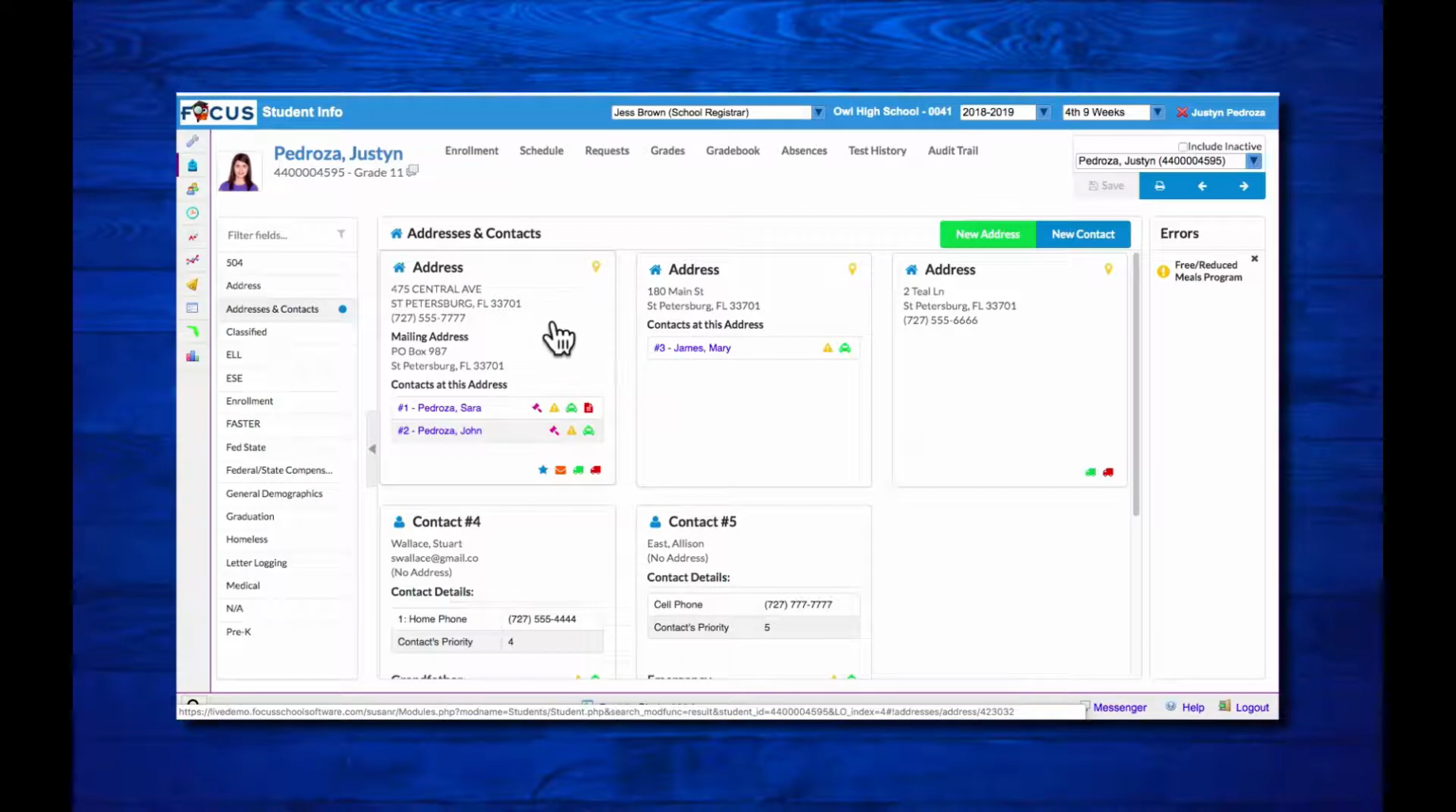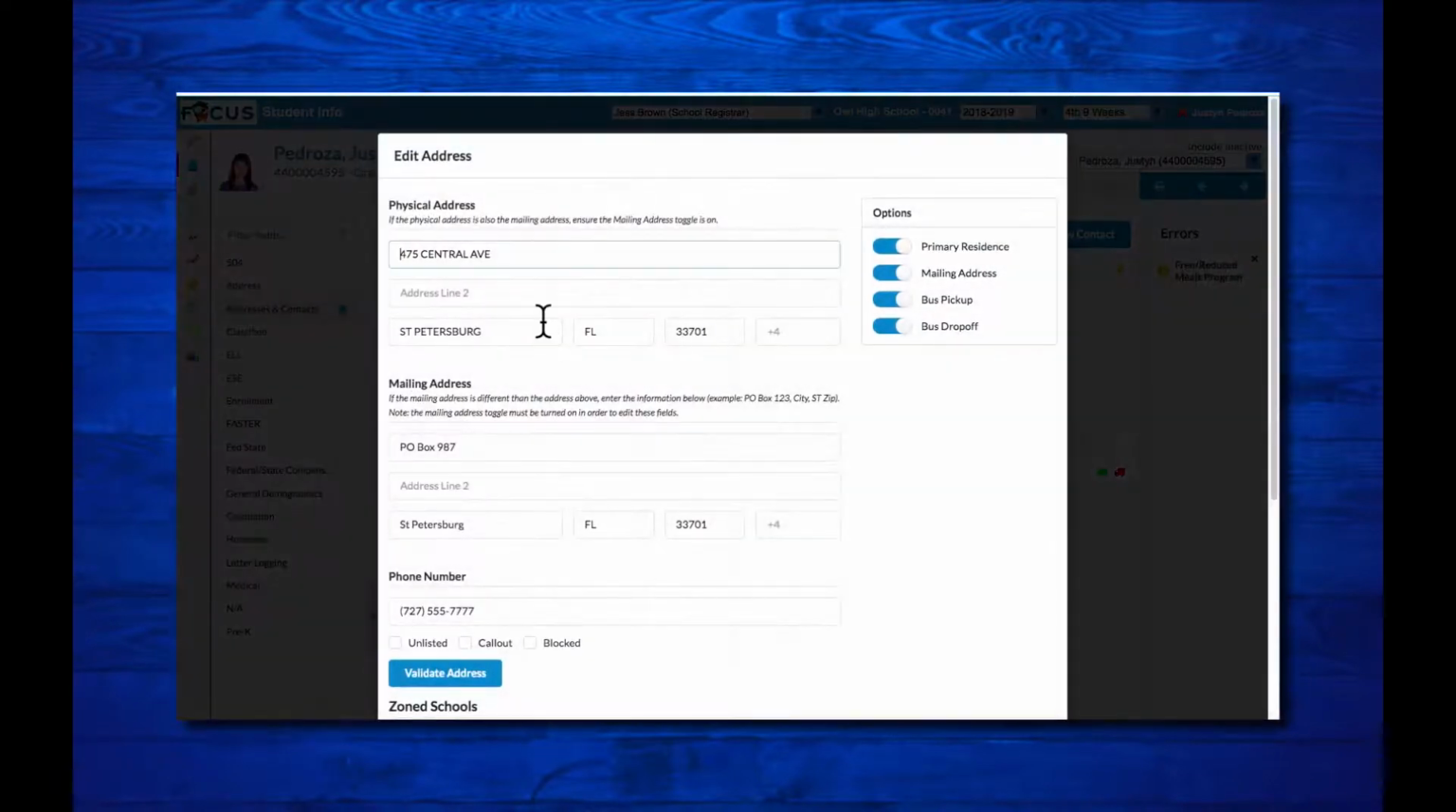Now, if the student has moved and has a new primary residence, click on the primary residence block right here. It's always in the upper left corner. The Edit Address window will display, and from here you can make any changes or edits to the physical address, the mailing address, or the phone number. And on the right-hand side, you'll see the Options box.